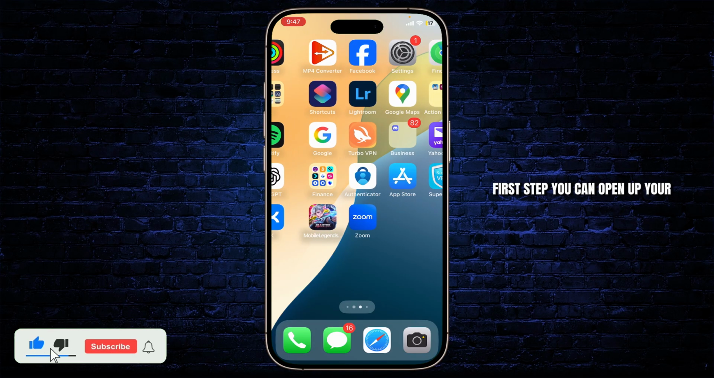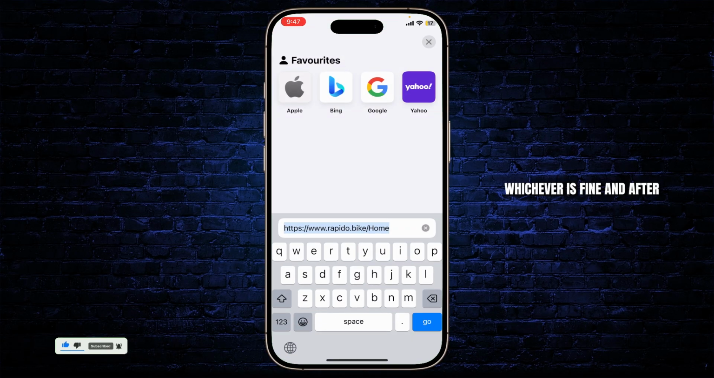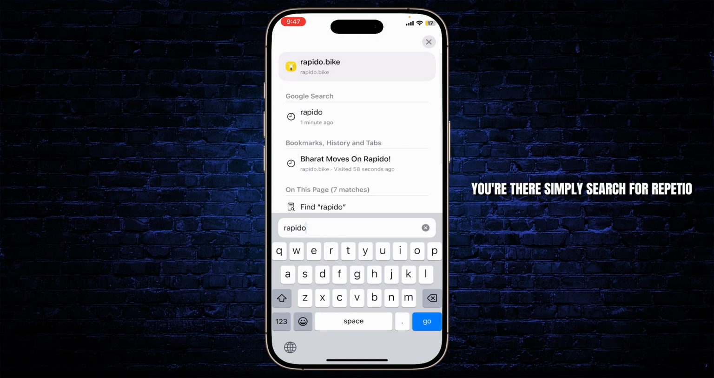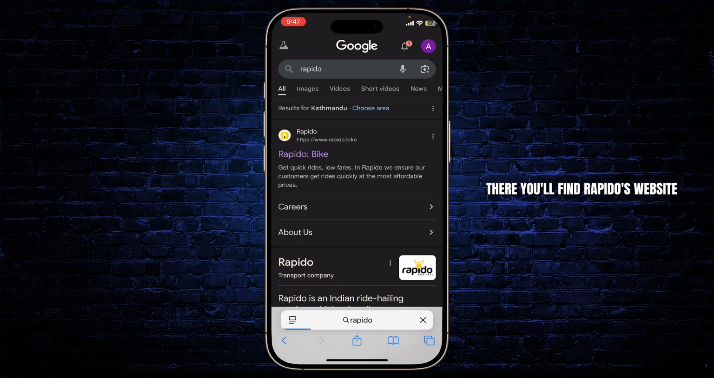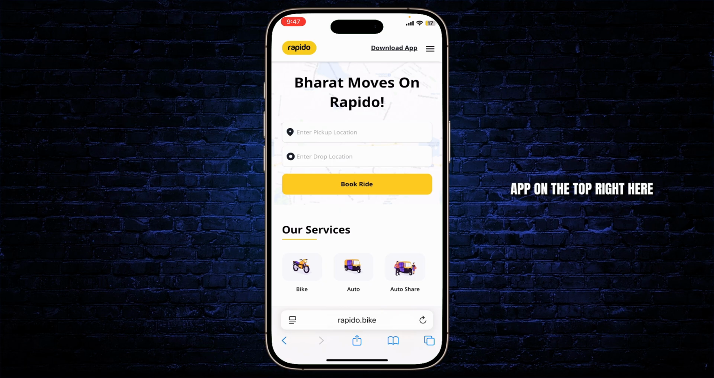First step, you can open up your App Store or your Safari, whichever is fine. And after you're there, simply search for Rapido. There you'll find Rapido's website. You can head over there and then tap on download app on the top right here. So that's one way of doing it.